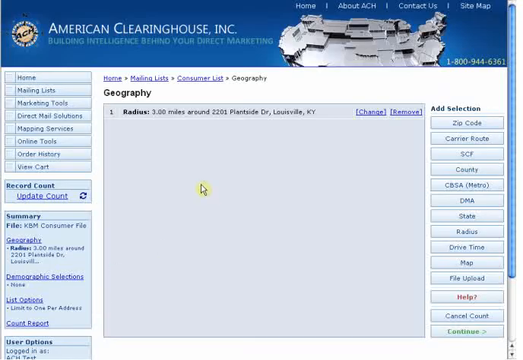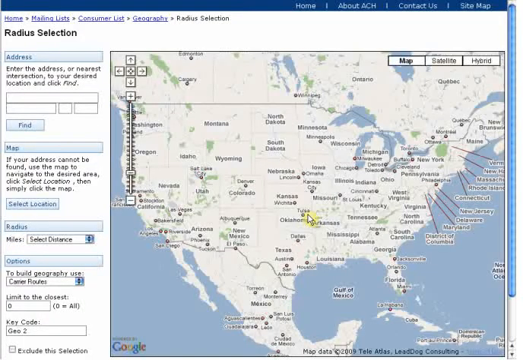And now that brings us back to the geography screen and shows us that that radius selection has now been added to our count. And if we click Update Count, you can see we've got a little over 24,000 households in that 3-mile radius. So now let's go ahead and add another one. So we'll click Radius again. And this time we'll do something a little different. Instead of searching for an address, we'll actually search for an intersection or cross street.